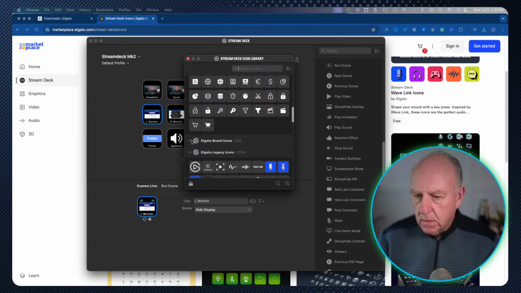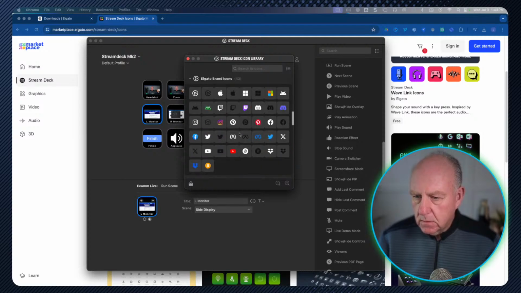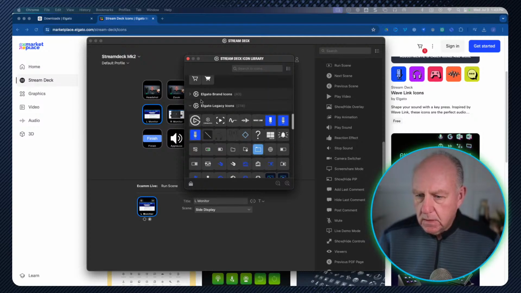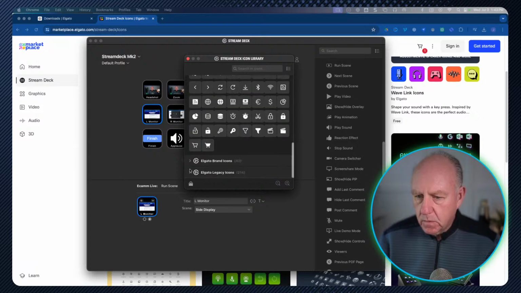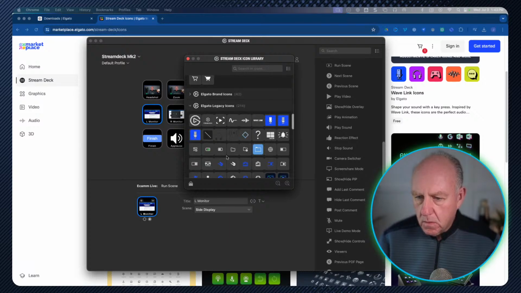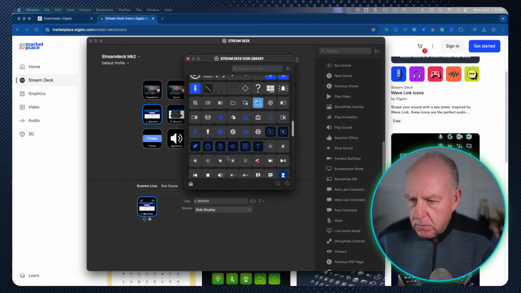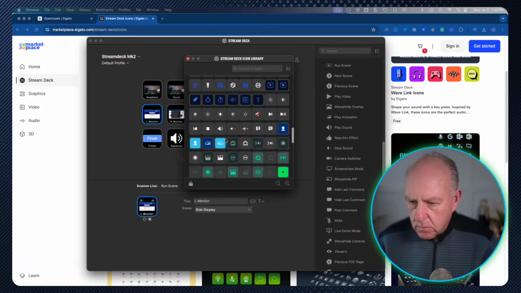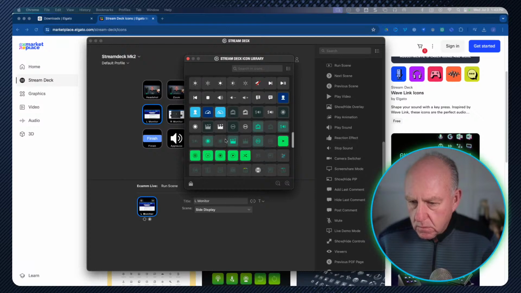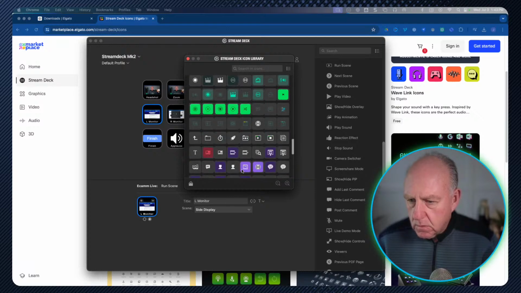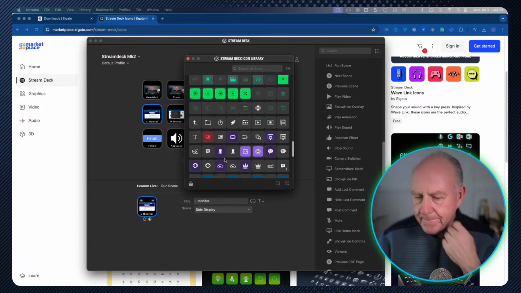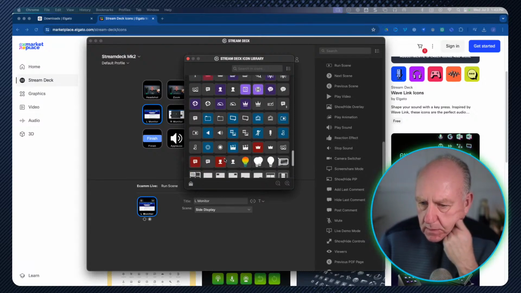Nope. Elgato brand ones, no, those aren't ones I want. Let's see what else we got here. What are ones here? Microphone. So for this case, I'll just use this one here just so that we can see it. That's maybe not the right one. What would be a good one here?